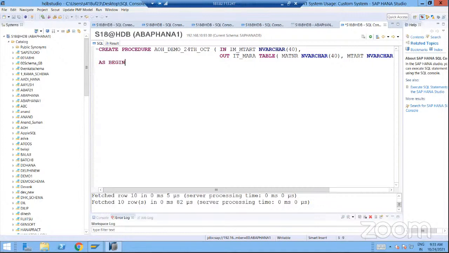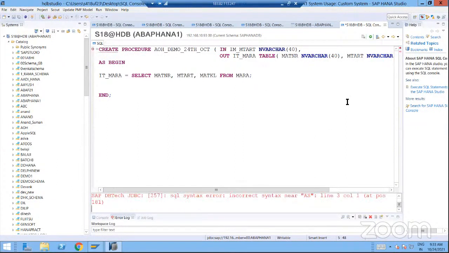BEGIN is another important part of the syntax, and END. And here this IT_MARA, copy this and paste it over here: select MATNR, MTART, MATKL from MARA. And under the schema, the SAP HANA DB schema, we are doing it over here. Let's just execute this, and it is giving us an error.